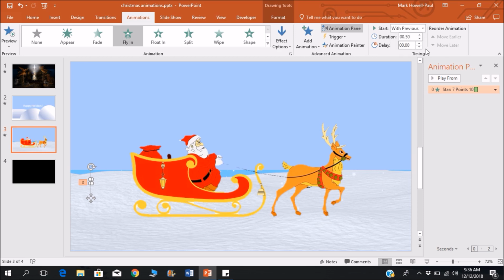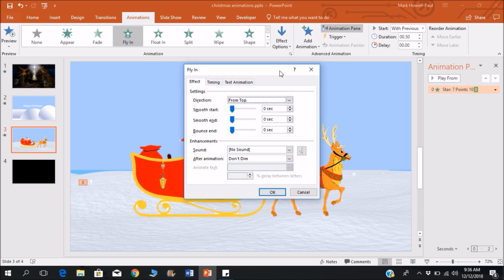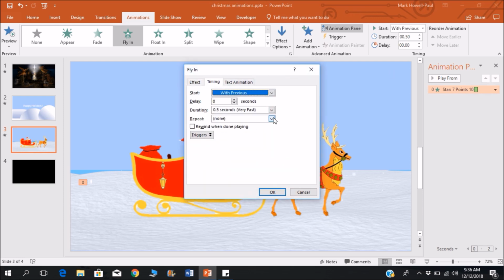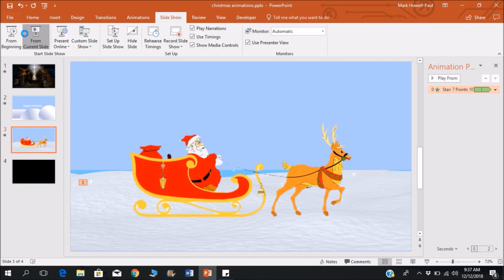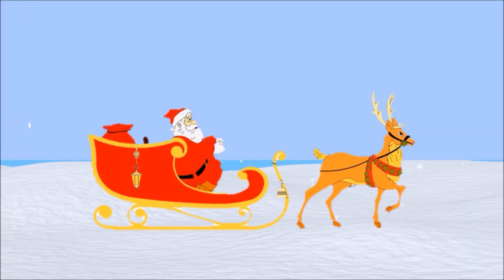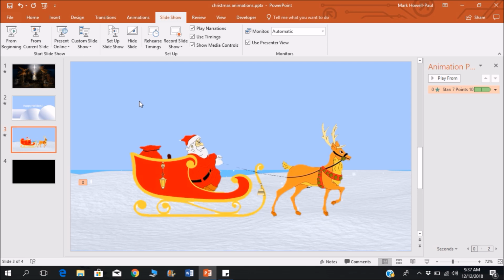And I'll start with previous because we'll have to continuously be copying and pasting. One thing first, I want to make sure that it could duplicate and it could be looping continuously. So I'm going to go to the timing and I'm going to make sure that it repeats until the end of slide, so it's a continuous loop. And I'm going to change the duration to 1 second. See, so it's a continuous loop.